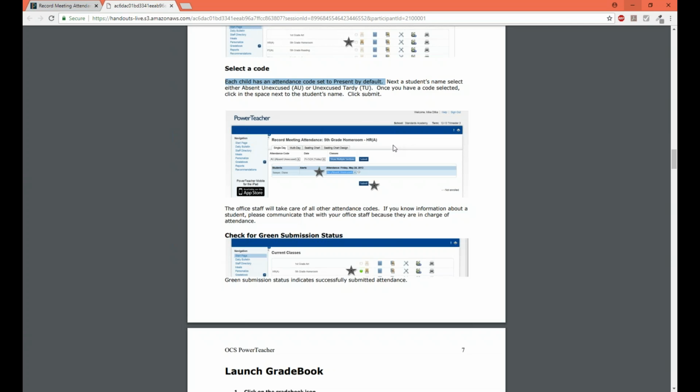So you don't have to panic that you have to go back in and mark everybody present. That's going to be the default. You only have to go back and record students that have been absent or tardy. That would be my thing. Go back and record those codes.